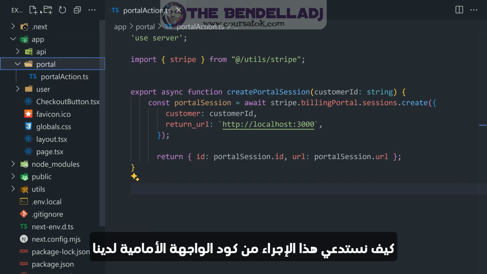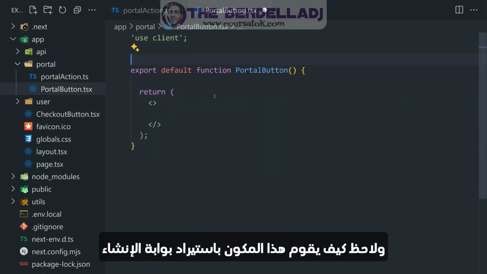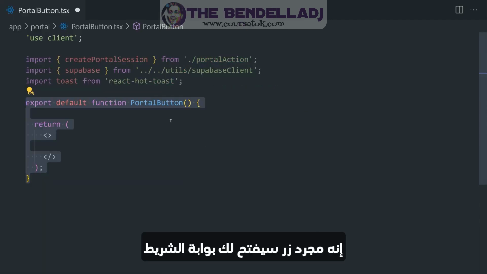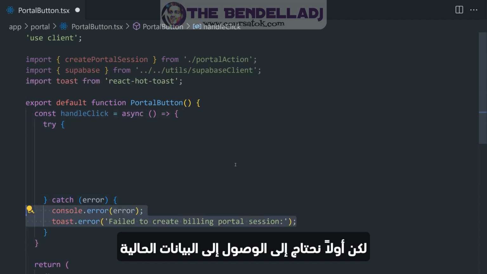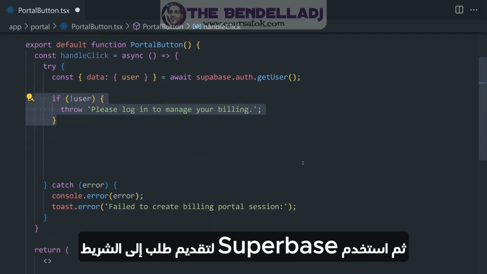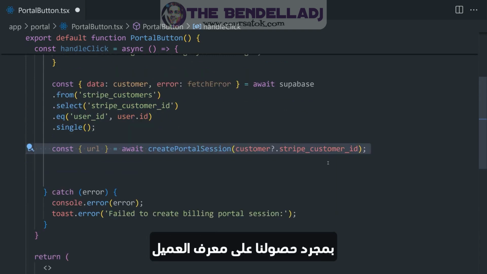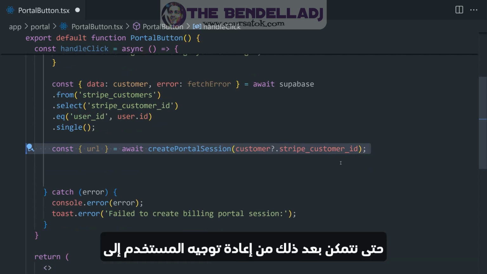Now the question becomes, how do we call this action from our front-end code? Well, to do that, let's go ahead and create a client component called portal button. And notice how this component imports the create portal session function that we just defined. The component itself is very simple. It's just a button that will bring up the Stripe portal when clicked. We'll define a function to handle the click, but first we need to get access to the currently authenticated user, and then use Supabase to make a request to the Stripe customers table to grab that user's customer ID. Once we have the customer ID, we're then able to call that create portal session function we defined, which will make the API call to Stripe and return us with a URL that we can then redirect the user to.